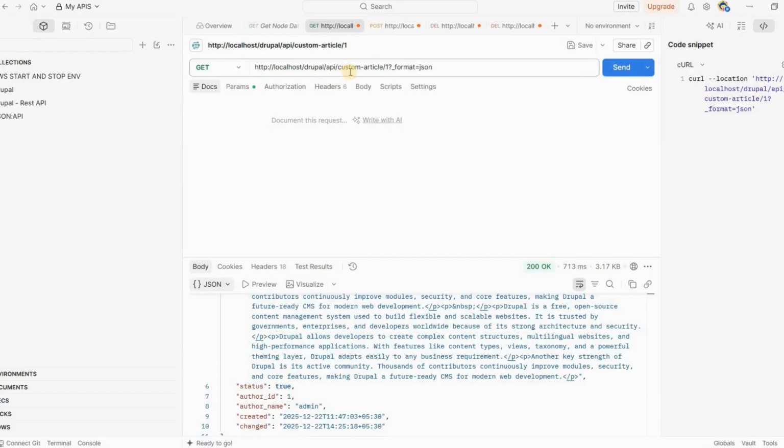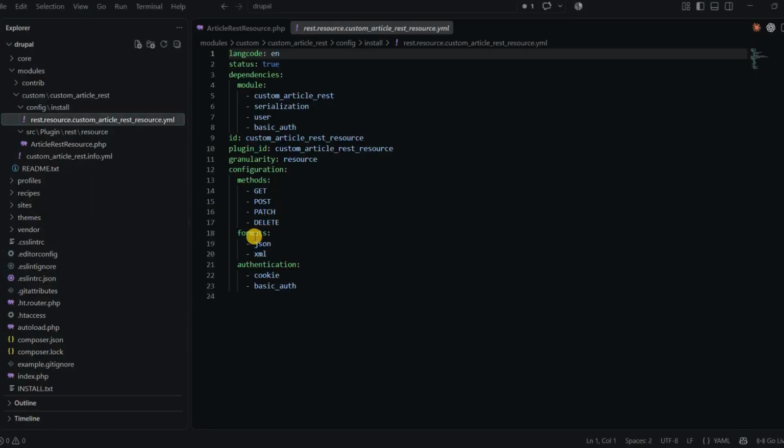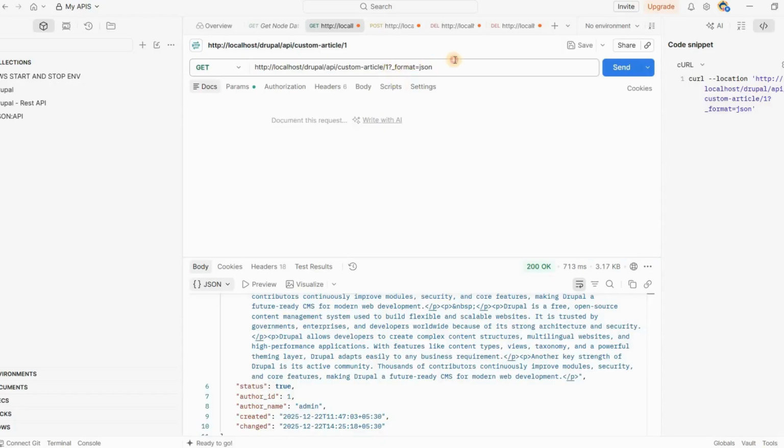So the first endpoint is API/custom_article/1 and _format equal to JSON, because here we have provided two formats, XML and JSON. If we had provided only JSON, we wouldn't need to pass this _format equal to JSON. But right now we have two formats, so we need to mention the format in the URL as a query parameter.